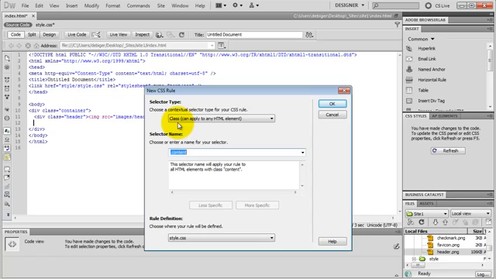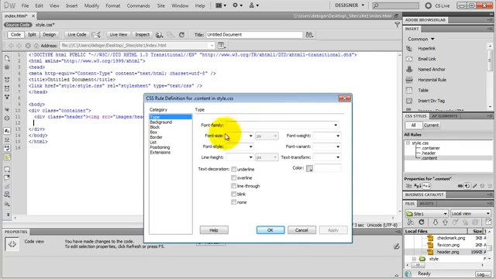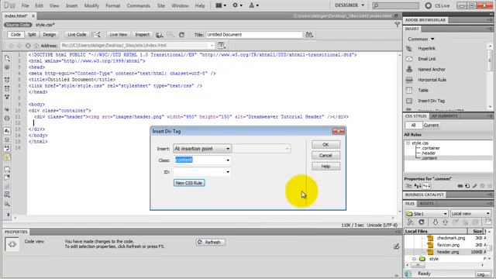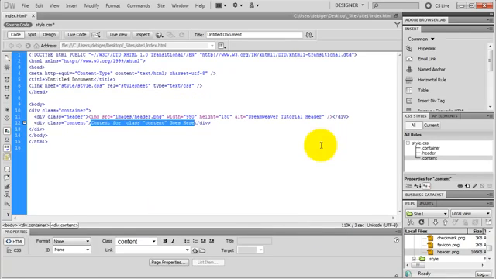It's going to be a class style called content, and I define my rule inside of my style CSS file. I click OK. I go to box, and I make it 800 pixels wide, and I need a margin right auto and a margin left auto to center it. I click OK. OK again, and there's my content div tag.